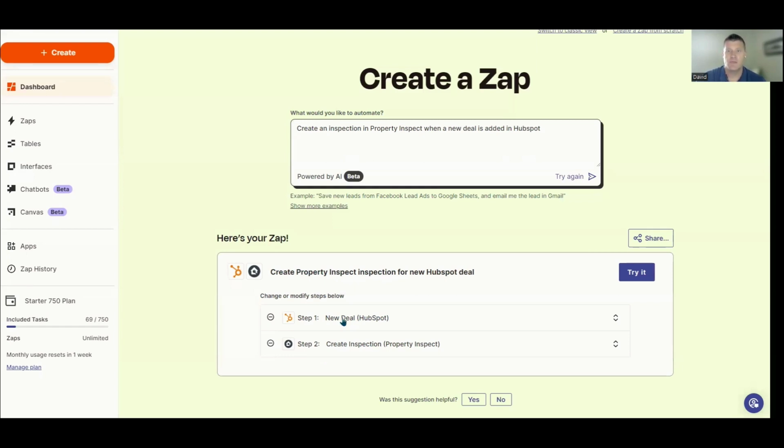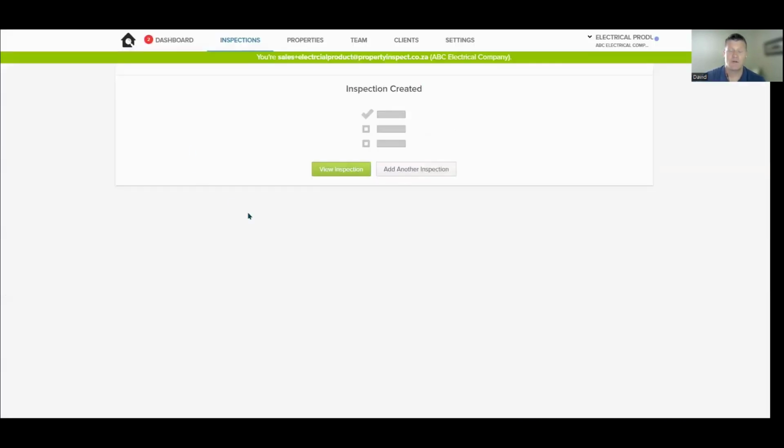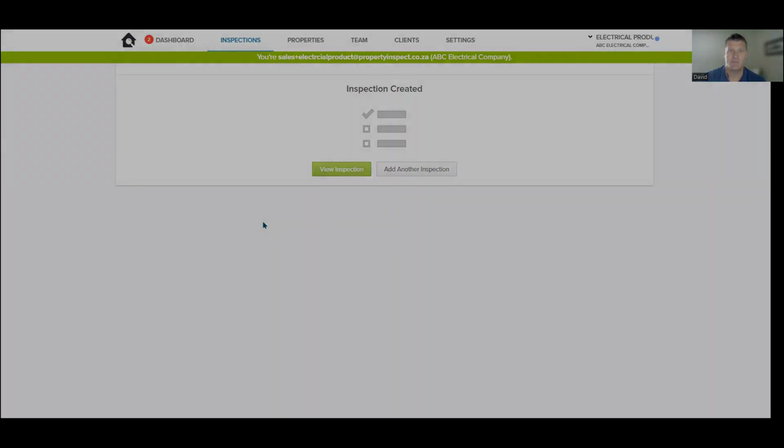There is the option for even more advanced integration. We have openly published APIs should you wish to push and pull information directly out of the Property Inspect system. So I hope that shows you how simple and easy it is to create and accept jobs.